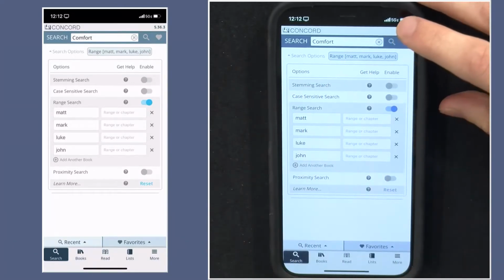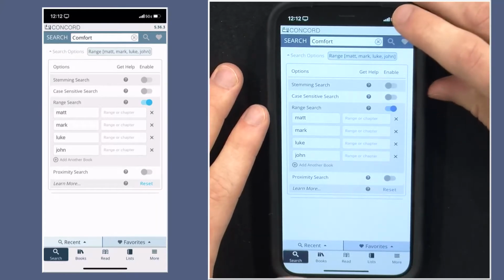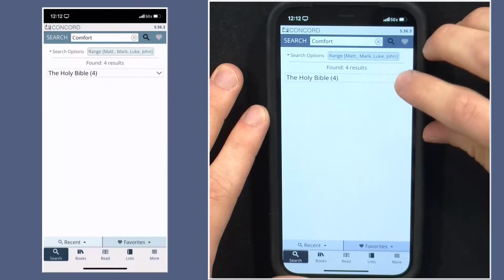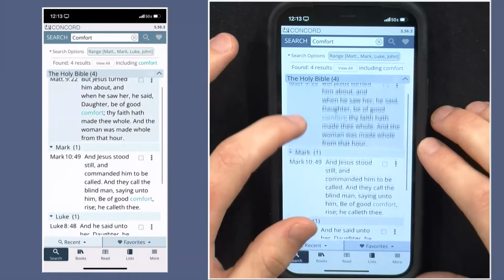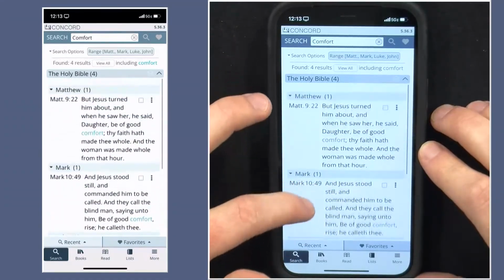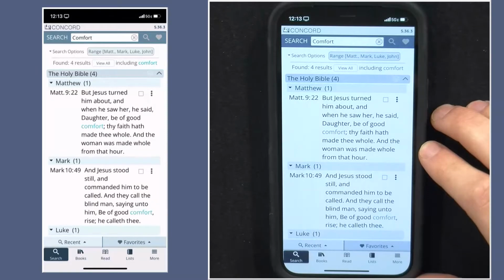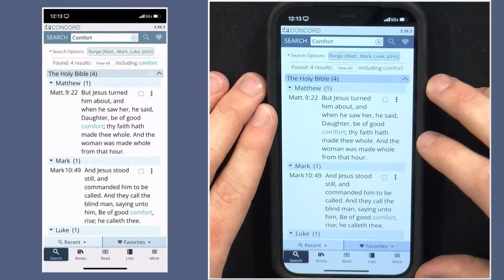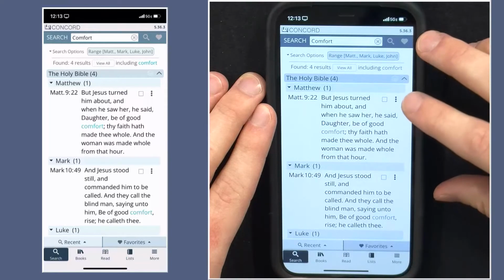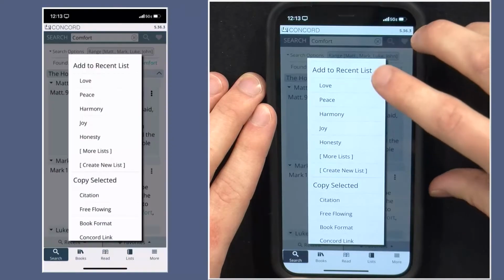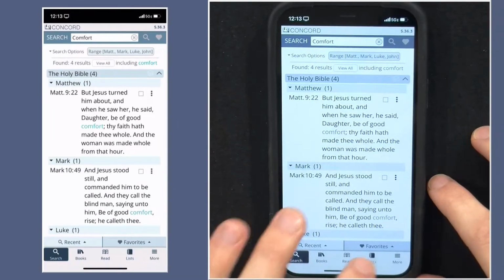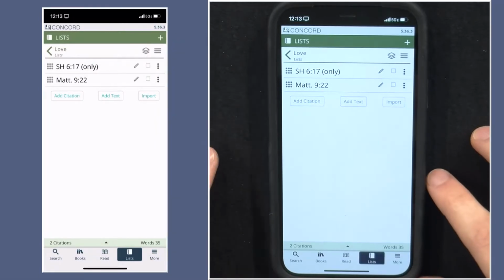So when I tap this magnifying glass to launch the search, you'll see all the results will be from those 4 books. So I'll hit the magnifying glass, and we have 4 results here. And they're all from Matthew, Mark, Luke, and John. So again, this is a great way to really focus in and dial up your search so that you can more easily find what you're searching for. And I like this citation from Matthew, and so I want to add this to my list too. So again, I'll just tap on the 3-dot icon on the right-hand side, and then I'll add it to my recent list, Love. So I'll tap on that. I'll go back to the List tab, and you can see right there is my citation from Matthew.